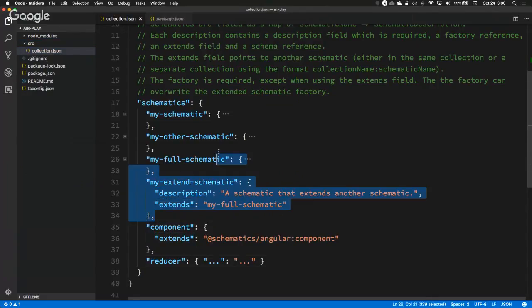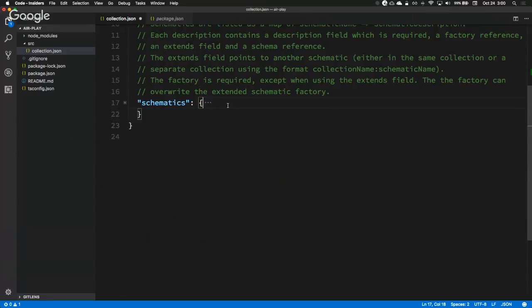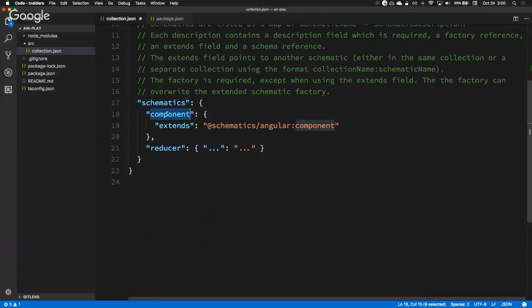And inside here, maybe you want to do, all right, I want to grab, extend that. My component one is going to be coming from here, but maybe my reducer one is actually going to come from somewhere else, right? And this would come from @narwhal/schematics/ngRx, right? Maybe you don't like the name ngRx. Maybe you want to call it a reducer.